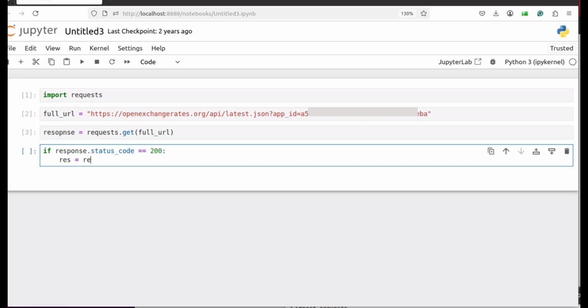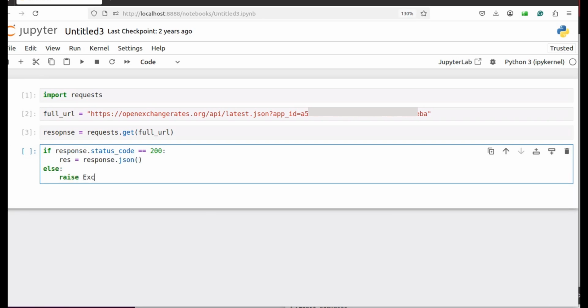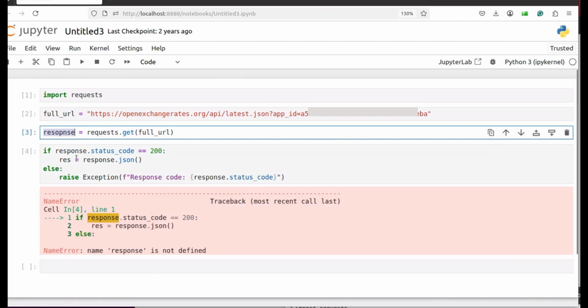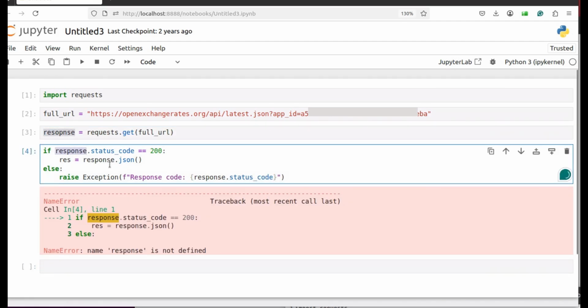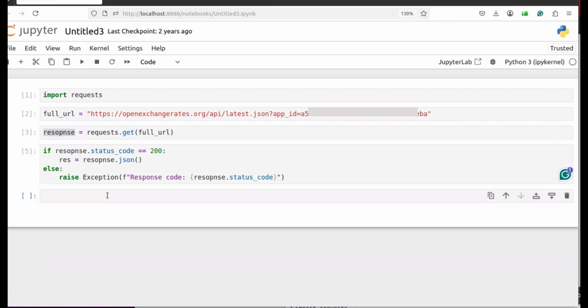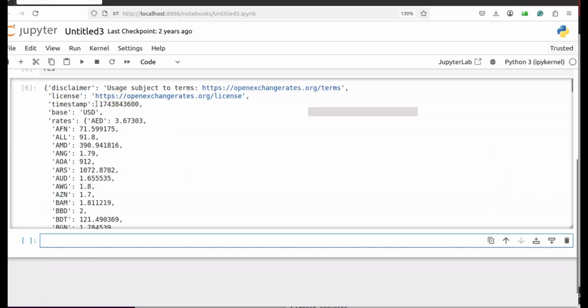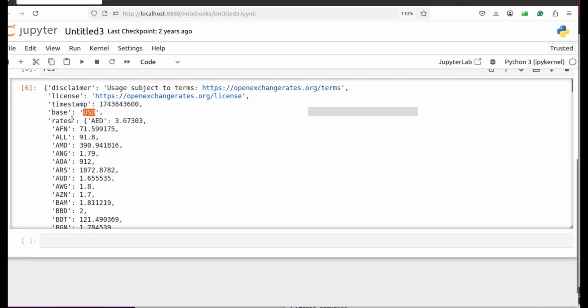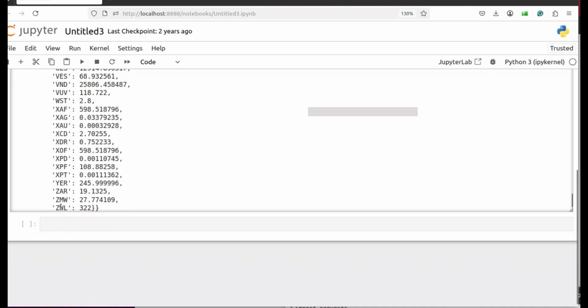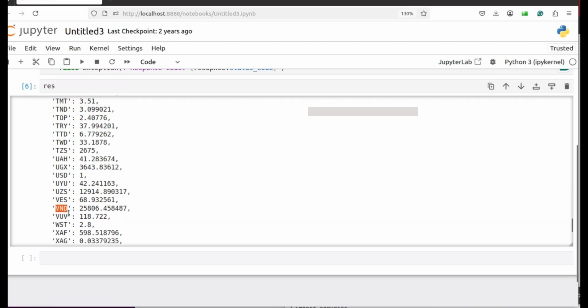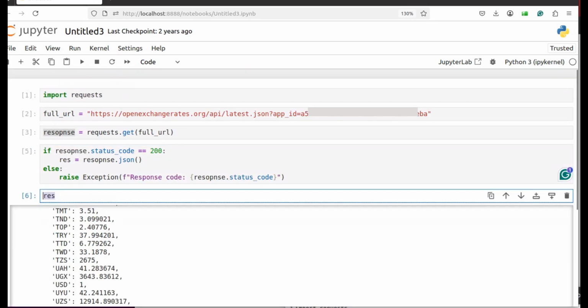And now let's check. If response status code is 200, then we will convert it to JSON. Otherwise, we will raise an error and say what the response code is. Maybe something wrong happened. Okay, I've made some typo, but I will not rerun it with the correct name. And this is what we've got with JSON. So everything is here, and let's see our Vietnamese dong. Yes, it's here, VND, Vietnamese dong. Okay, so res gives good information about what's inside.